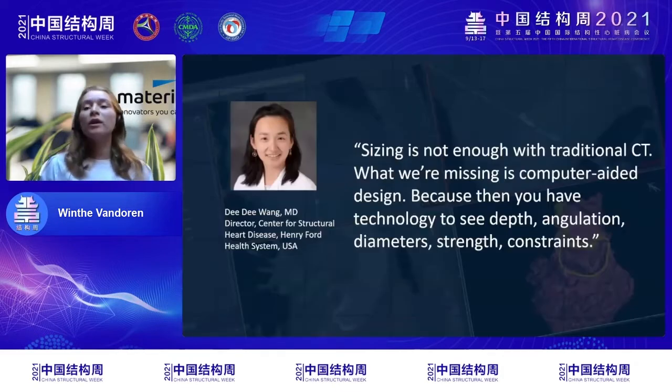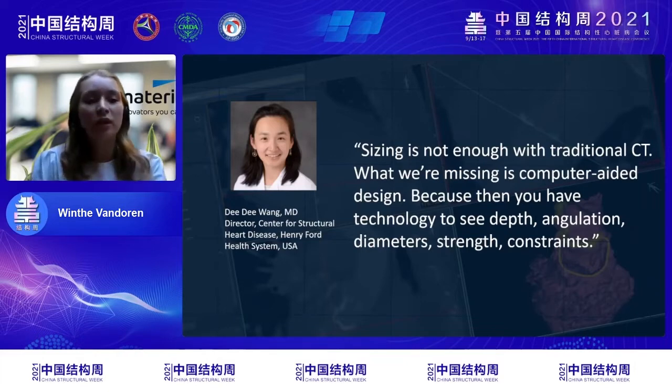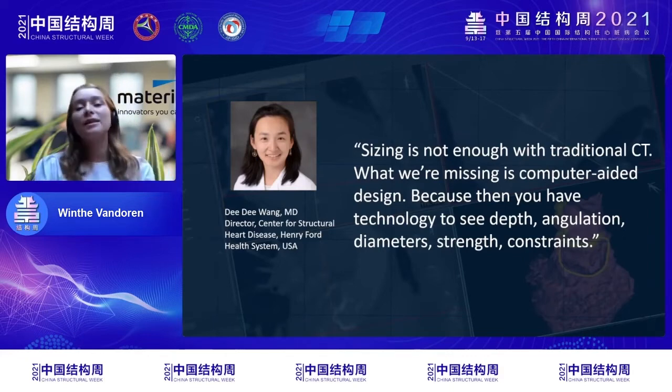Now, I want to bring in a quote of one of the clinicians that we work with, which is Dee Dee Wang, who is director of the Structural Heart Disease Center of Henry Ford in the USA. And what she said is sizing is not enough with traditional CT. What we're missing is computer-aided design, because then you have technology to see depth, angulation, diameters, strength, constraints. And so this is what we stand for.